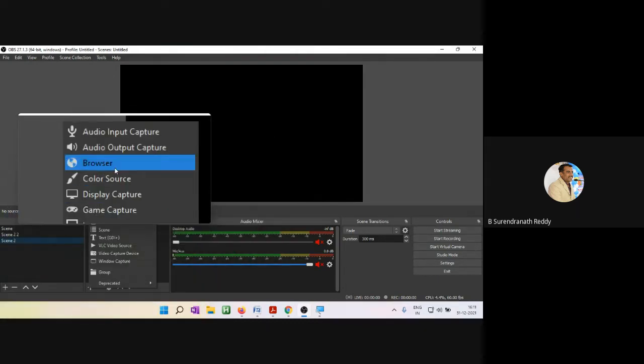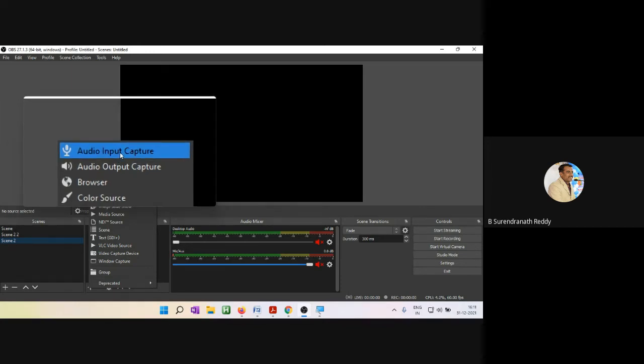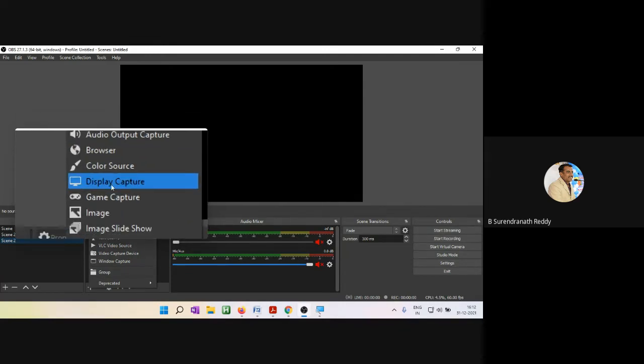If you go here, audio input capture. For example, I am using a mic for better capturing and noise cancellation. So you can select that audio input capture, and if you have your headphones, earphones or a separate mic, you select it. Or for example, if you want to use some browser while recording, you can use it here. Display capture. This is the one I use most of the time.